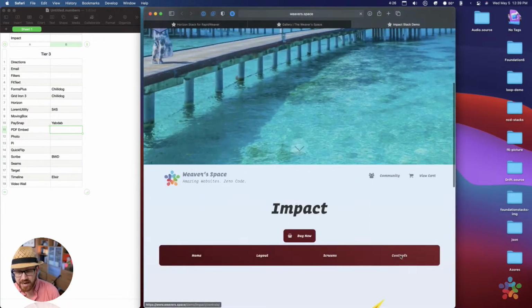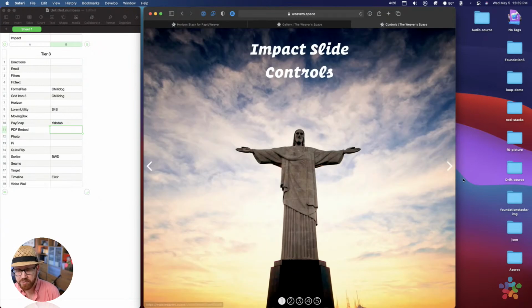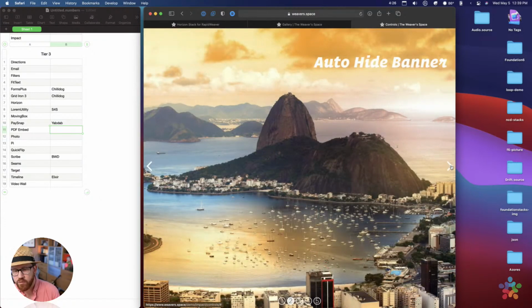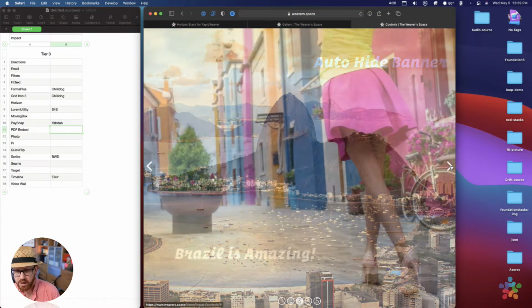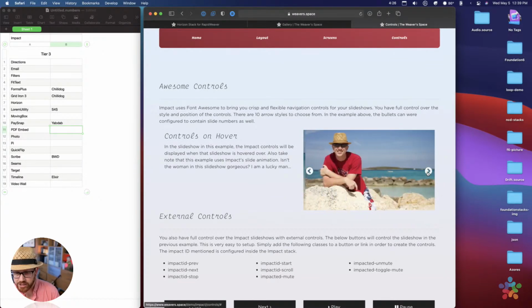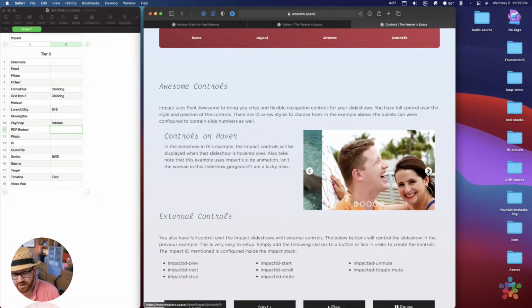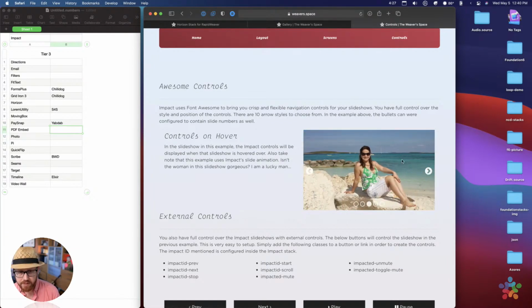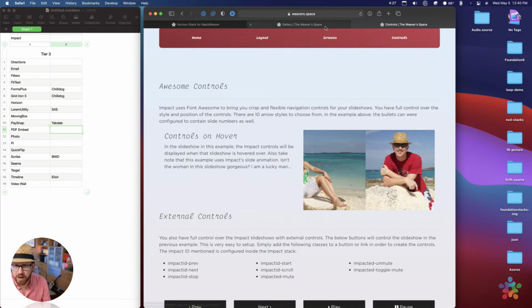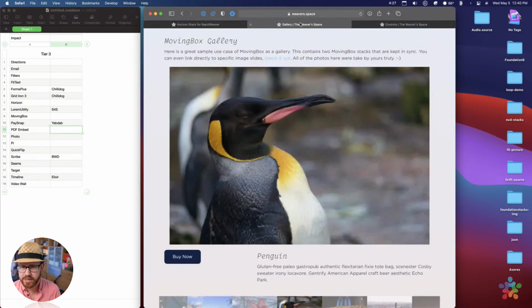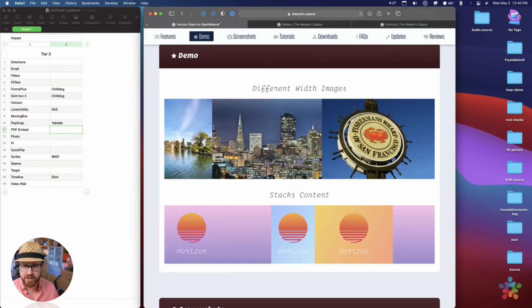Again, Impact does have controls that you can use, but the controls don't behave like Moving Box controls do. Here you can actually do kind of a traditional slider, but Impact just behaves differently than Moving Box does. It just has different features. I'm not going to say there isn't any overlap between all three of these.